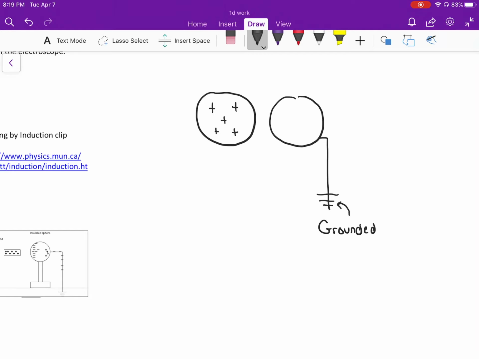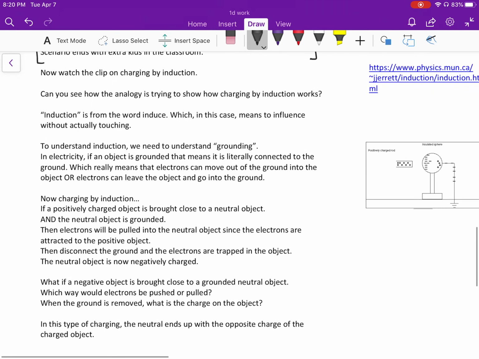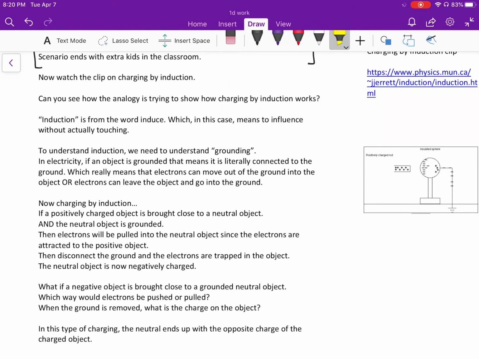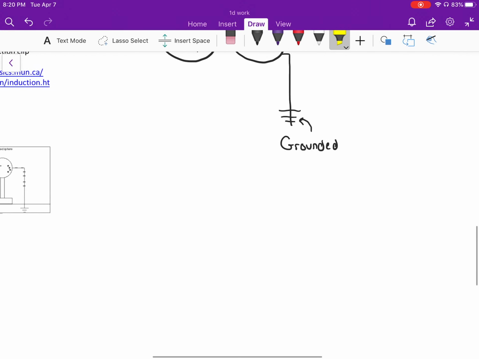When we say we've grounded something, really what it means is we've literally run a wire into the earth. And since the earth is so big, that makes it free for electrons to leave the earth and go into the object, or vice versa, leave the object and go into the earth. So I kind of typed it over here. When we ground something, we basically make it free for electrons to move out of the ground and into the object, or the opposite, electrons can leave the object and go into the ground. Because the earth is so big, it can give electrons to the object, or it's got room for more electrons to leave the object and join it.